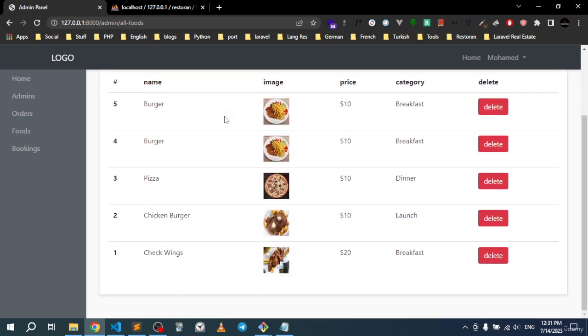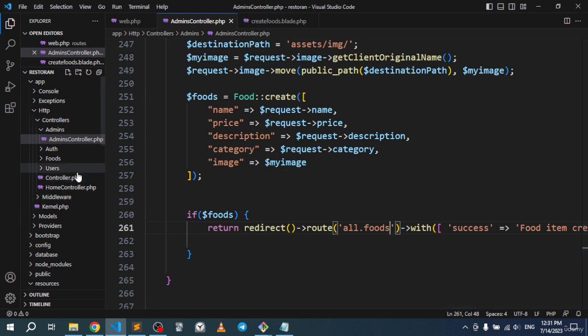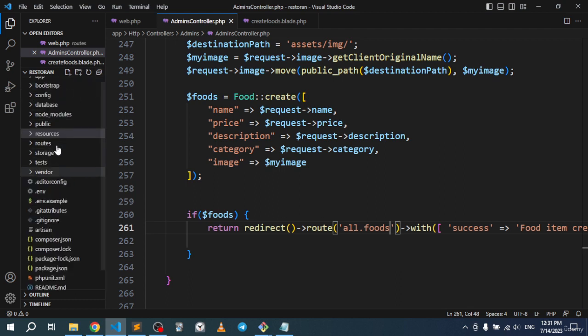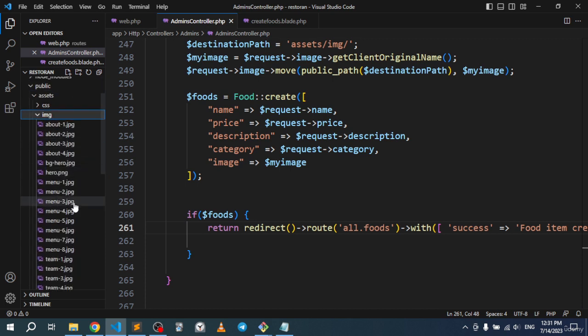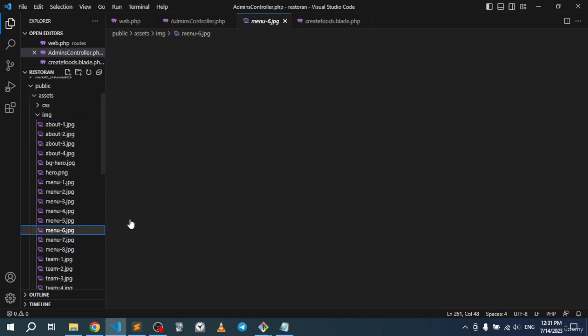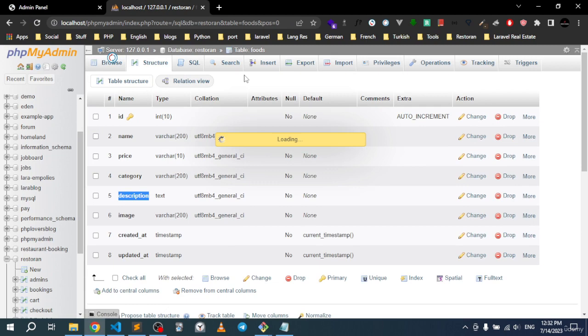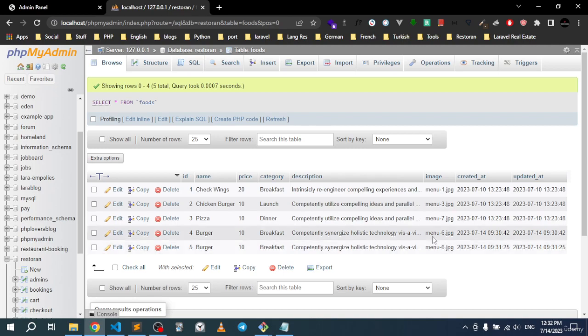All right, so as you can see, food items created successfully. If we look down here, there is the burger, so it got inserted twice, but it doesn't matter. As you can see, we can see the image right there. If we go to public, and if we go to assets, and if we go to image, you will see menu-6.jpg. If we go to the foods right there, if we go to browse, you will see the name of the image right there. So here we go, the name of the image.